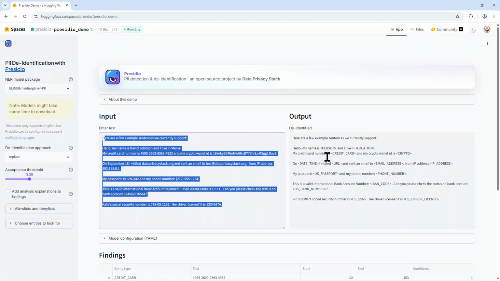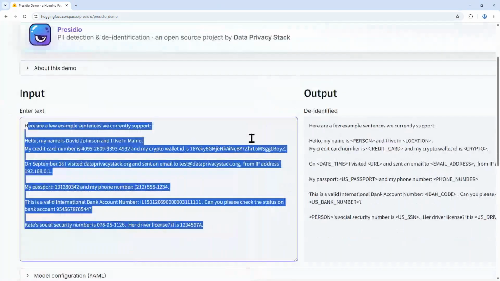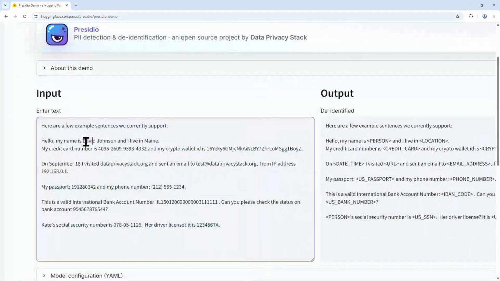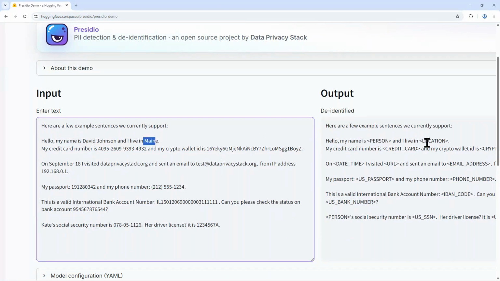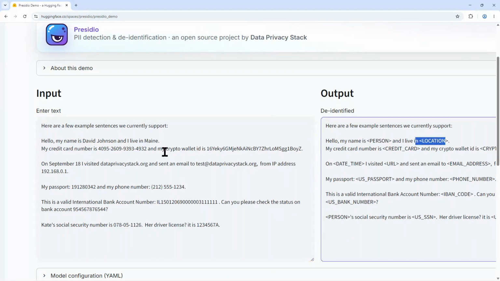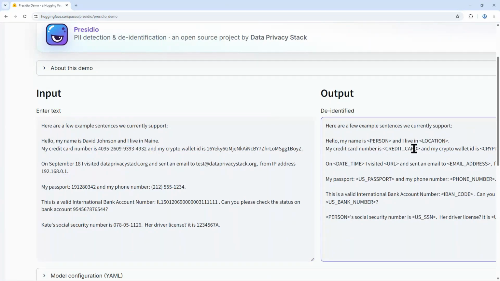So it has redacted all the PII here, right? And it has done the pseudo-anonymization also, right? So instead of the actual name over here, you can see person is written here. Okay, instead of the location here, you can see location. Okay, credit card number is there. Okay, after Presidio has converted it, it becomes a normal credit card placeholder, like this.